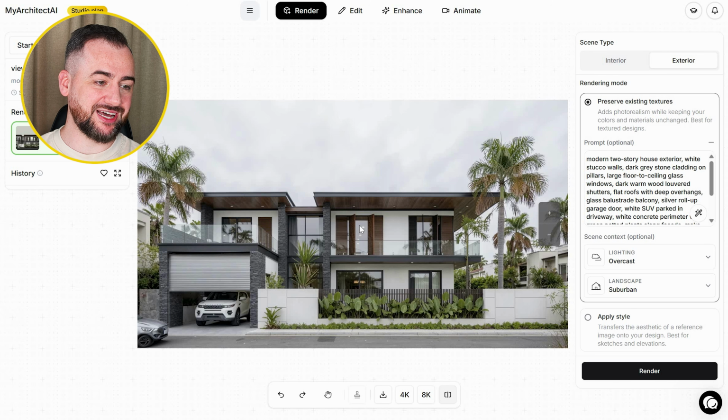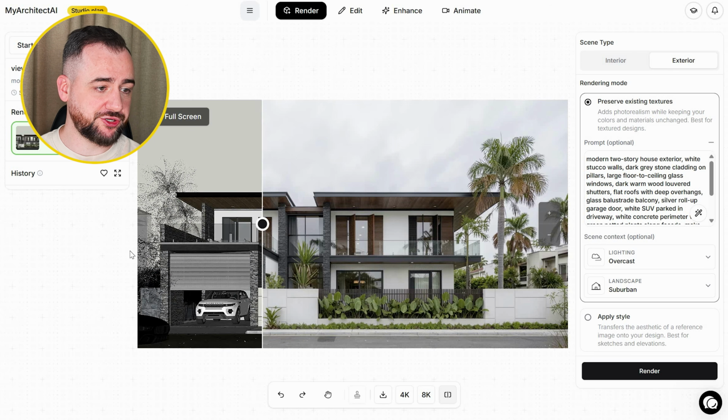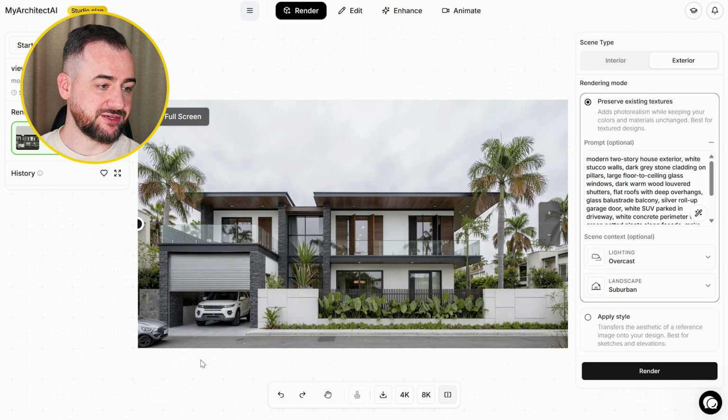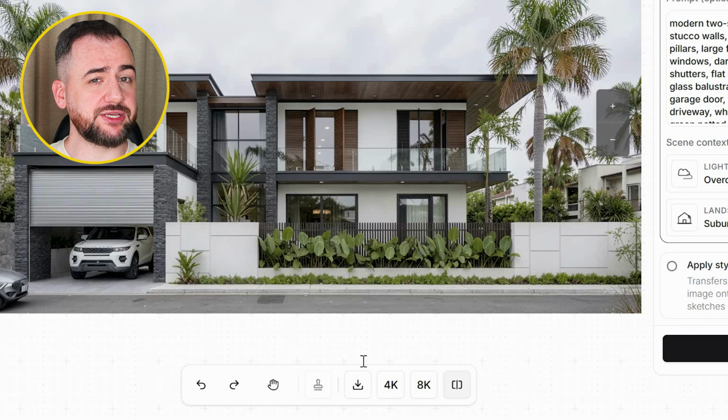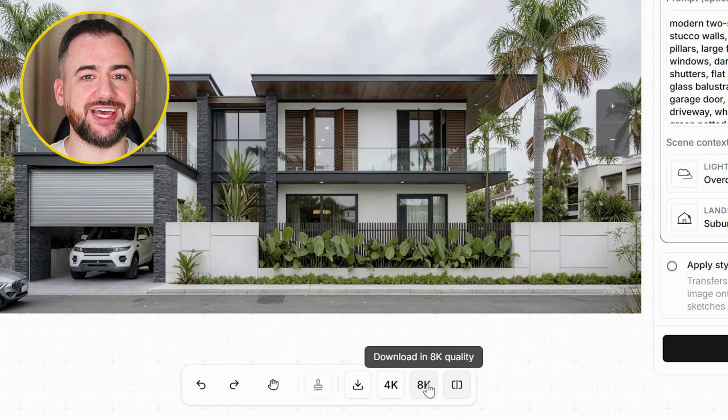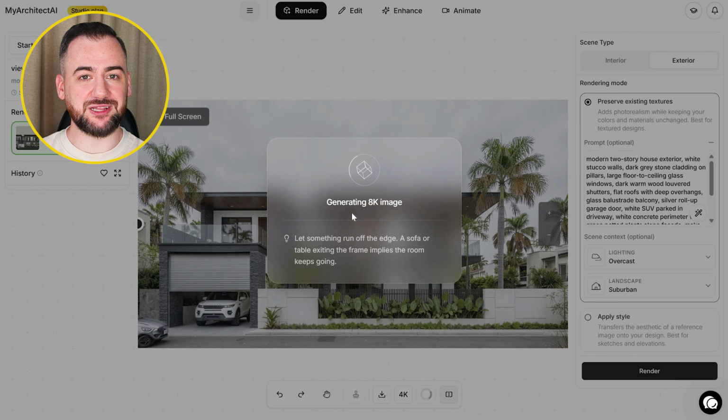Nice, the soft and even light shows off the material accuracy of the stone cladding without harsh shadows hiding any detail. The roofline and window proportions stay accurate and consistent, proving the geometry holds up even under flat, diffuse light. And now what you can see, one of the new functions is 8K upscale. So let's just click that button and upscale our image to 8K.